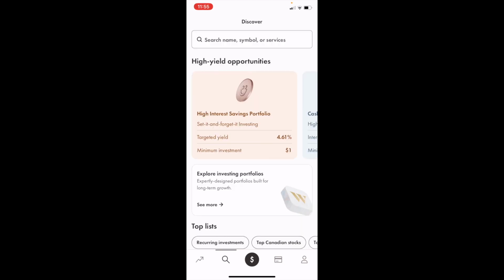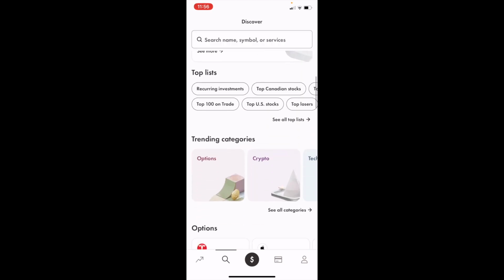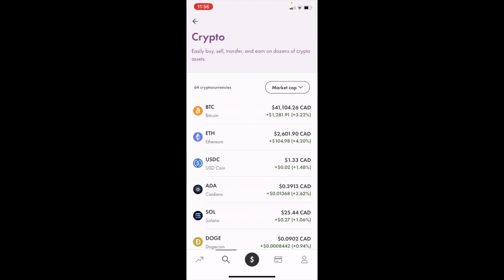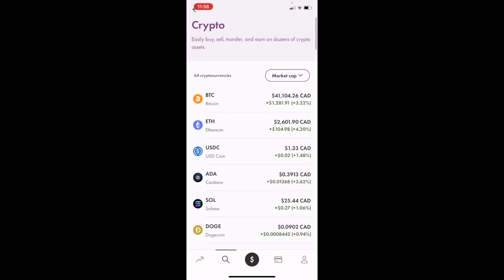Then once you're in this screen, scroll down a little bit to where it says trending categories and press on crypto right here. Once you're on the crypto screen, about two options down, it says Ethereum, ticker symbol ETH. Simply press on Ethereum right here.